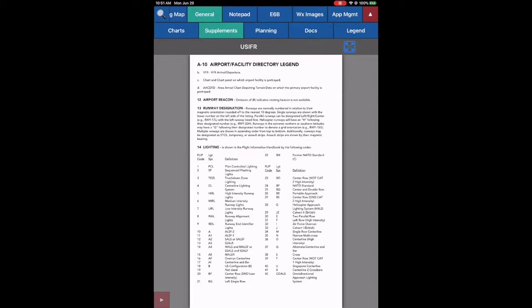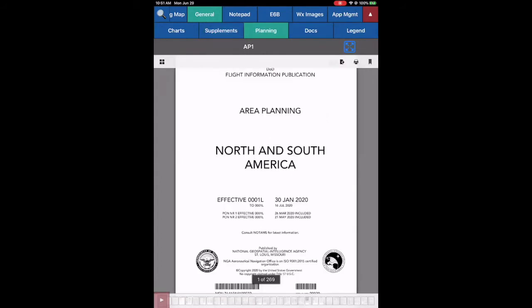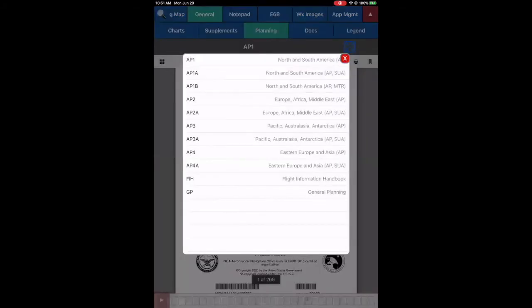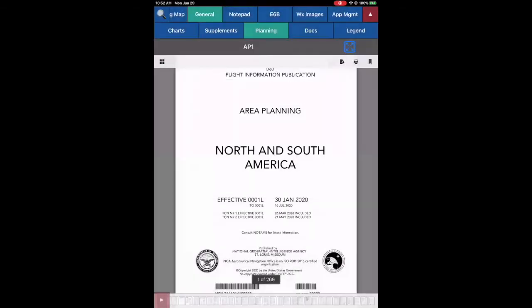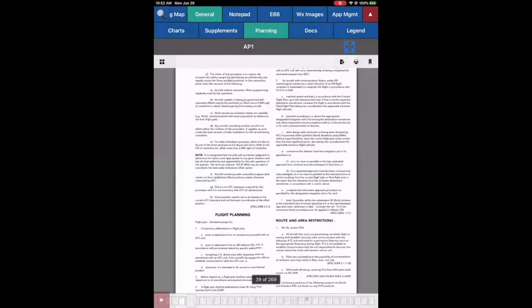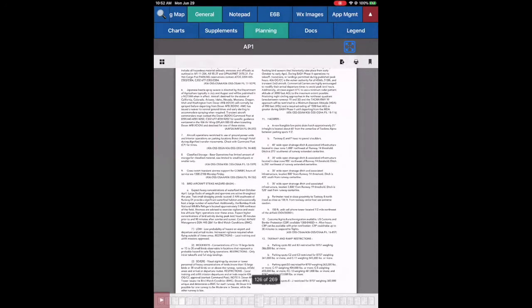Going back to Flip and Aero App here, if I click on planning, these are all of my planning documents. Again, the gray banner tells me all of the things that are here. In general, numbers such as AP1, AP2, AP3, those are area planning things, AP1 being for North and South America. Gives me some information about typical things in North and South America, and then eventually gets to the specific airports.